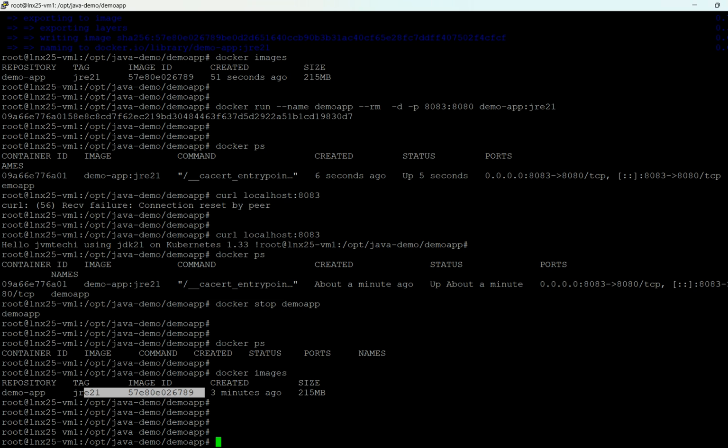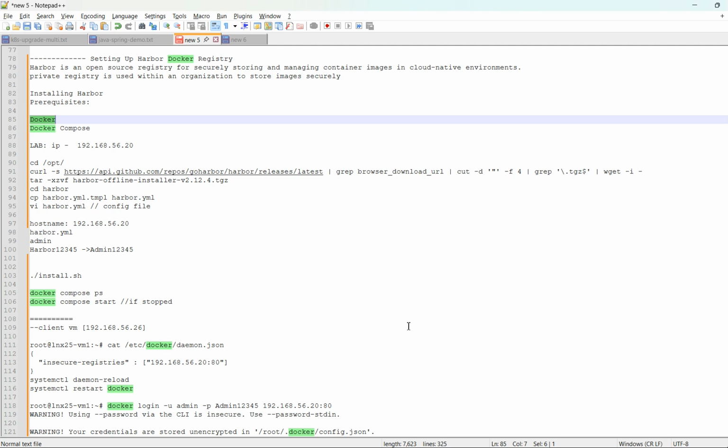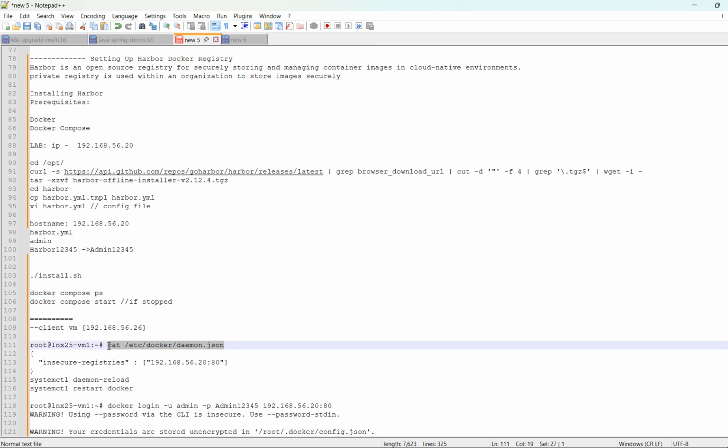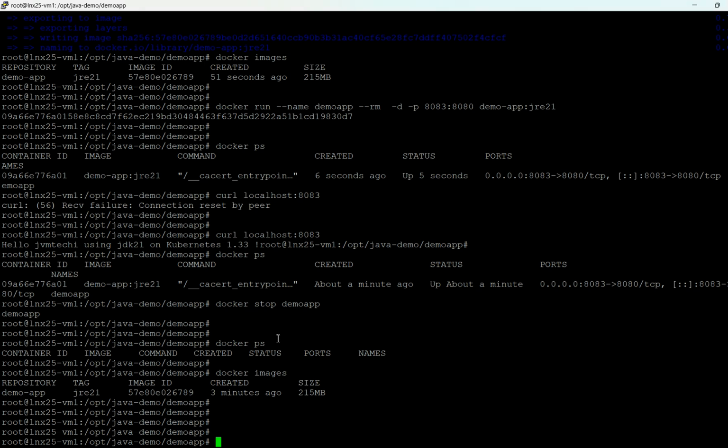For that, first we need to log in to the Docker repo. Let me show you how to log in. But before that we need some configuration in the client, since we are not using SSL, that is the 443 port. So we need to tell Docker on the client machine to use the insecure registry. I already configured that in my client machine. The client machine is the .26.